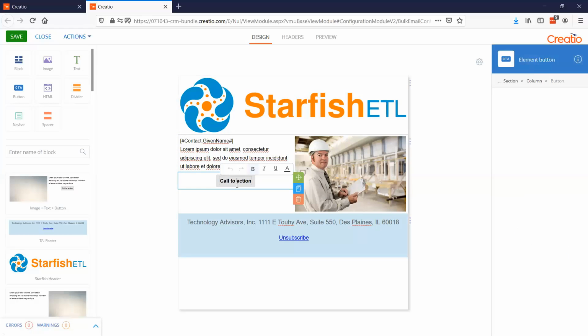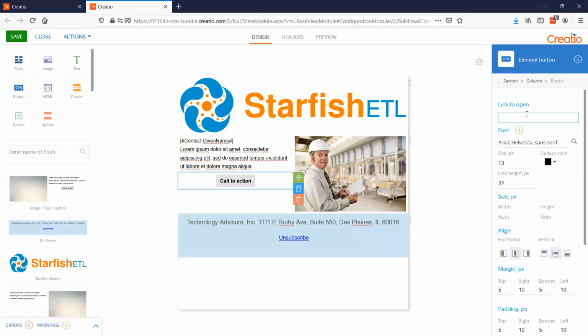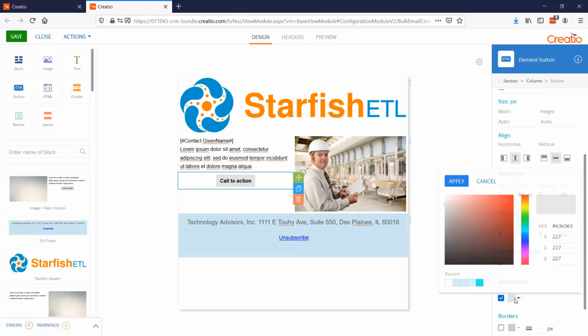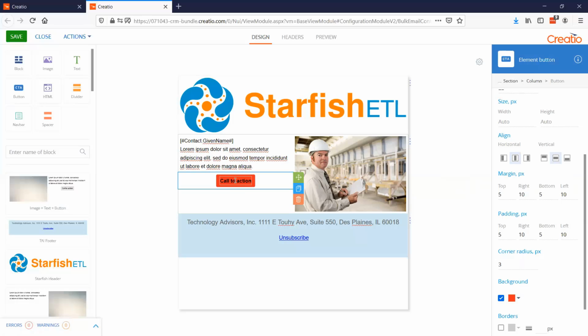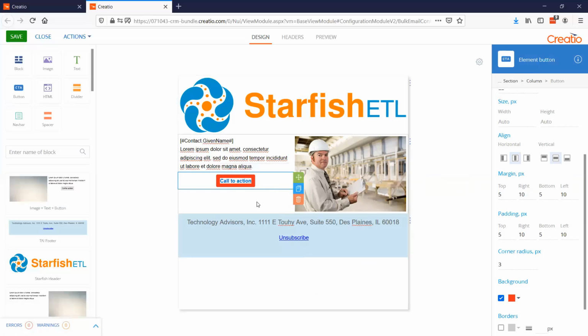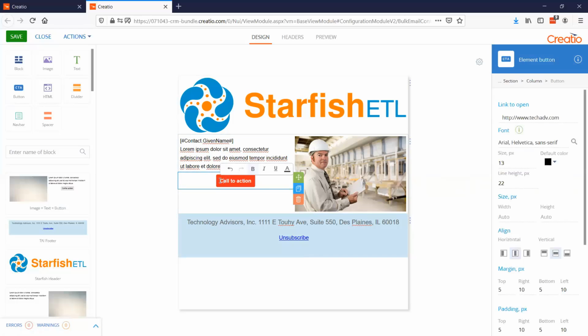For something like this button, I'm going to go ahead and give it what link I want to open. Again, I can change the font. I can change the color of the button. Change the font color because that got really hard to read now that I did that. Let's make it white or something. Nope, I did not do what I wanted. Yes, I did. There we go.